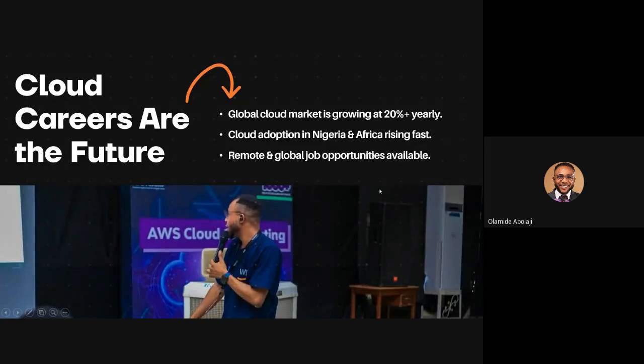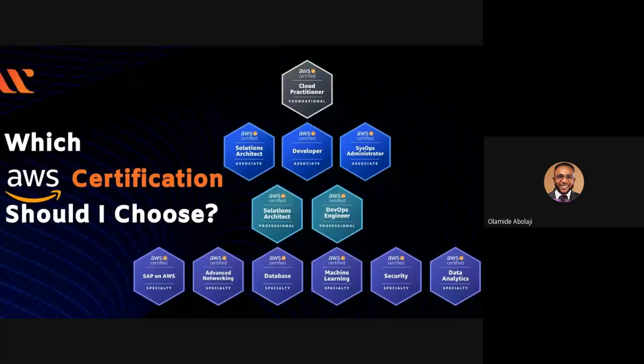How can we get all of these remote and global job opportunities we've talked about? How can we now get into these environments? That takes us to this slide, where we're going to talk about the AWS certification. Now, the cloud environment, especially the AWS cloud, comes with certifications.